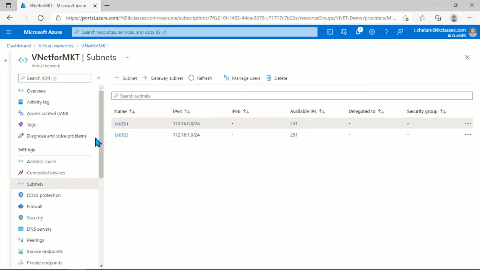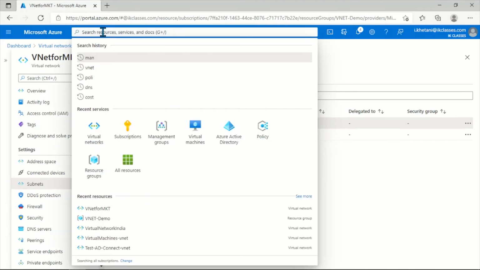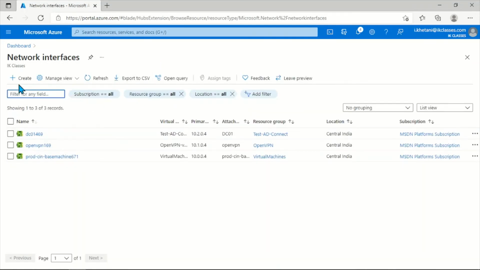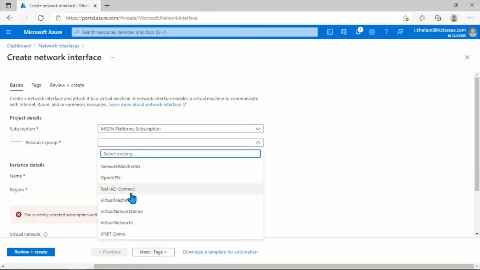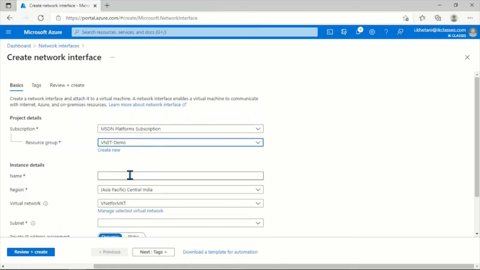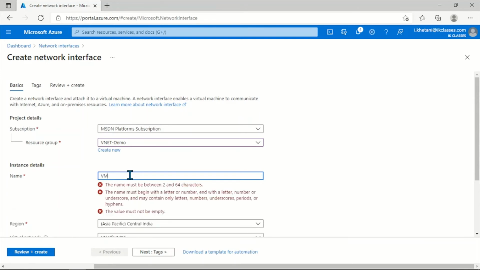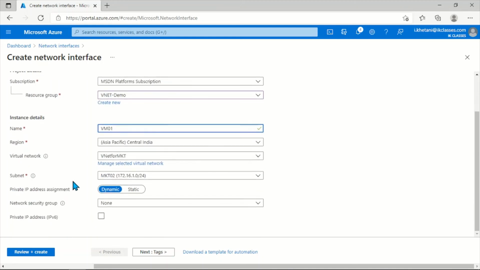Now let's create a virtual NIC, and here I can create a network interface. So let's create the network interface here. Resource group will be VNet demo. Name you can give whatever you want, VNet or VM01. Central India, the virtual network is already selected for this particular resource group, that is VNet for marketing.